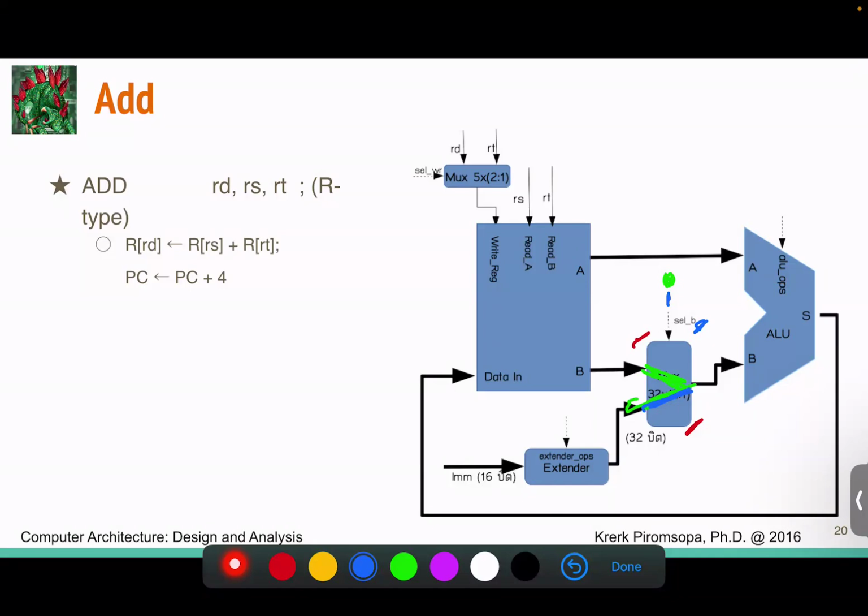What is MUX? Multiplexer. MUX is short for multiplexer. You might wonder why we call it MUX.